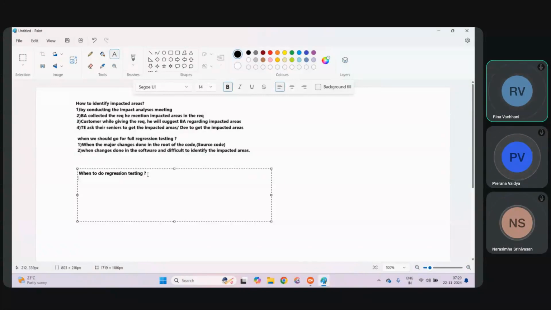Yes, correct. So whenever changes are done in the software, yes or no? What are the changes? Adding, removing, and modifying features, and fixing the defect. After fixing the defect, these are the changes we will do.